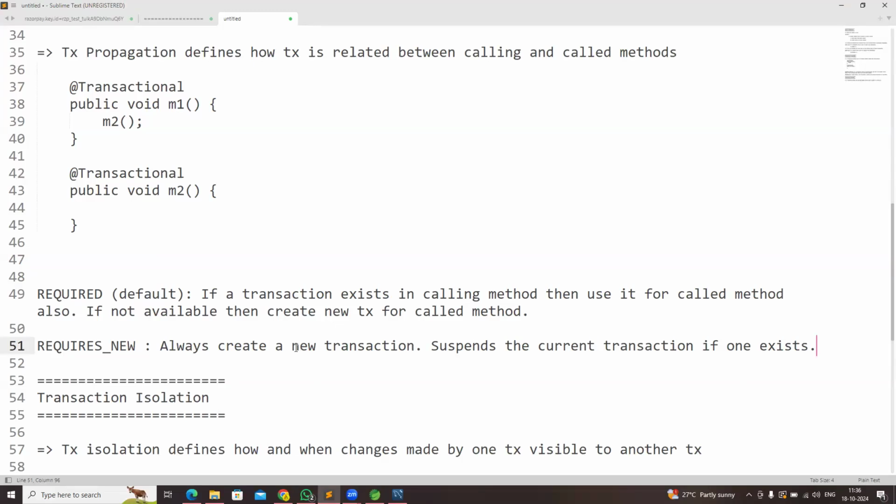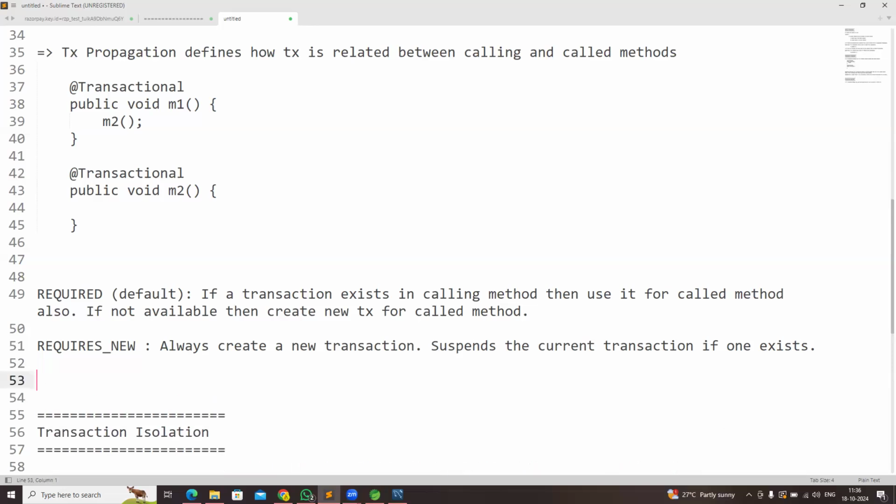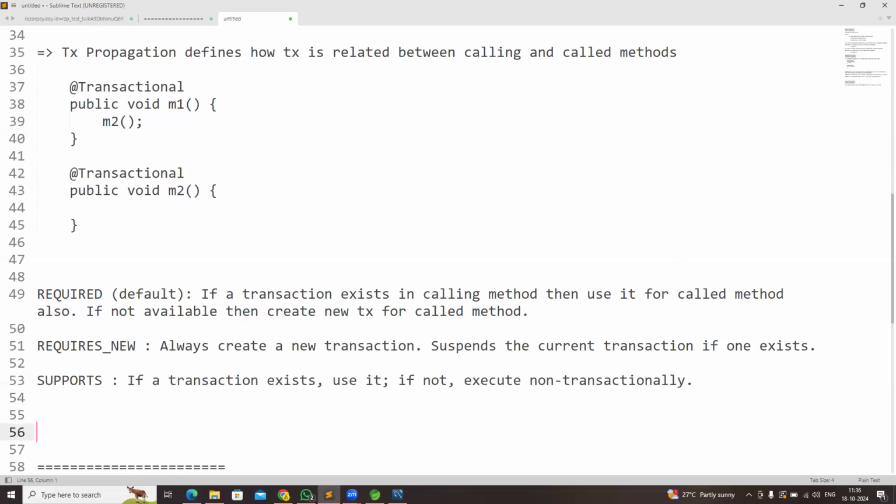Okay, required means use it if it is already available. Requires new, always create a new transaction. The next one, there is an option called supports. What is the meaning of supports? If a transaction exists, use it. If the transaction is not available, execute without a transaction. Supports means if a transaction exists, use it. If not, execute non-transactionally.